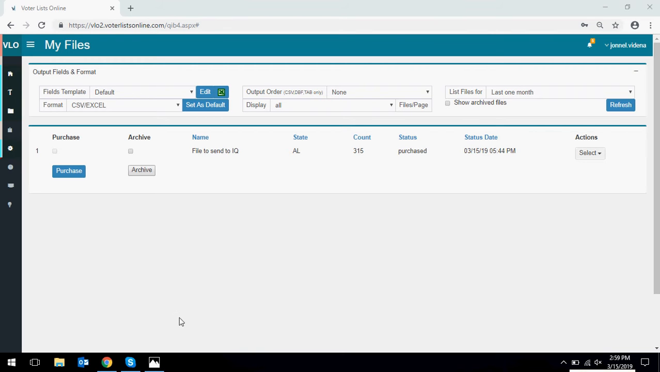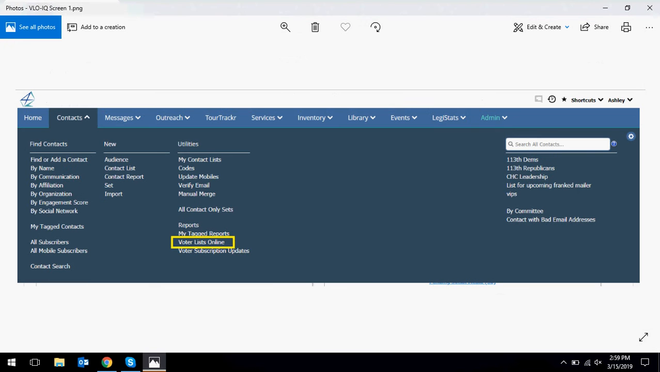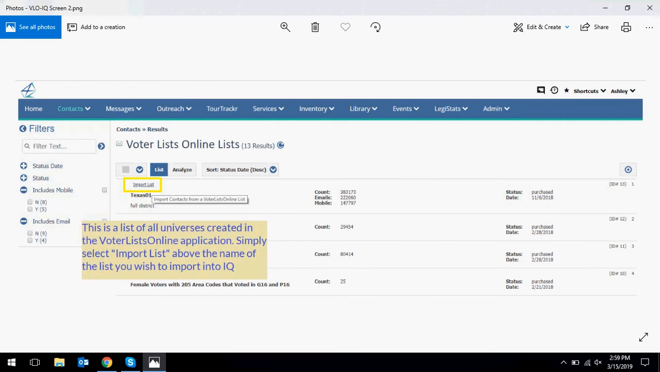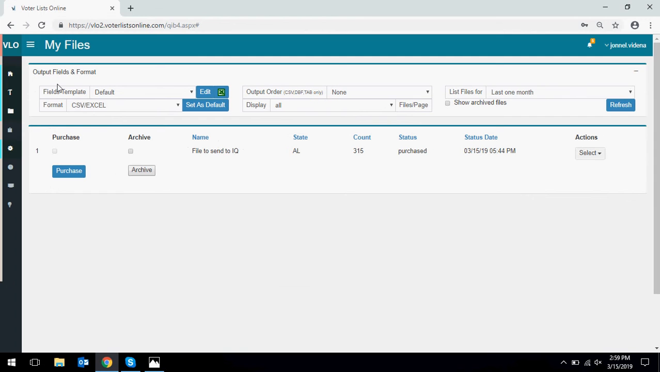You'll see that this list that I have right here is already labeled as purchased. And so from here, you'll have to go over to IQ, log in, and then go to the Contacts tab. From there, you'll see the VoterList Online option, and go ahead and click on that. Once you go to that page, you'll find every list that you have purchased in VLO. Then to import, all you have to do is locate the list that you want, and then click the Import List button above it.